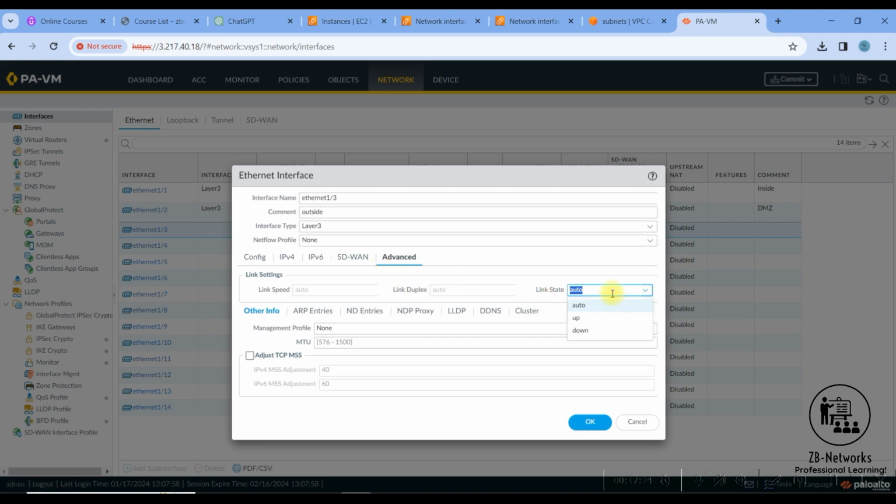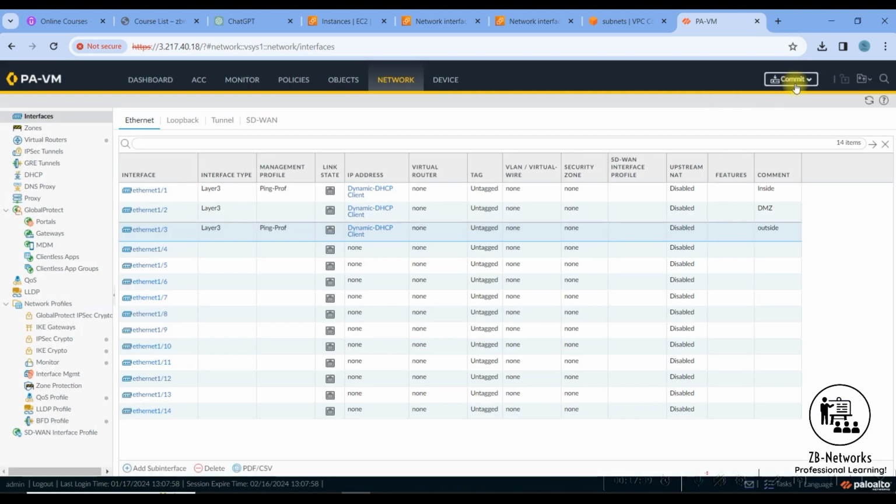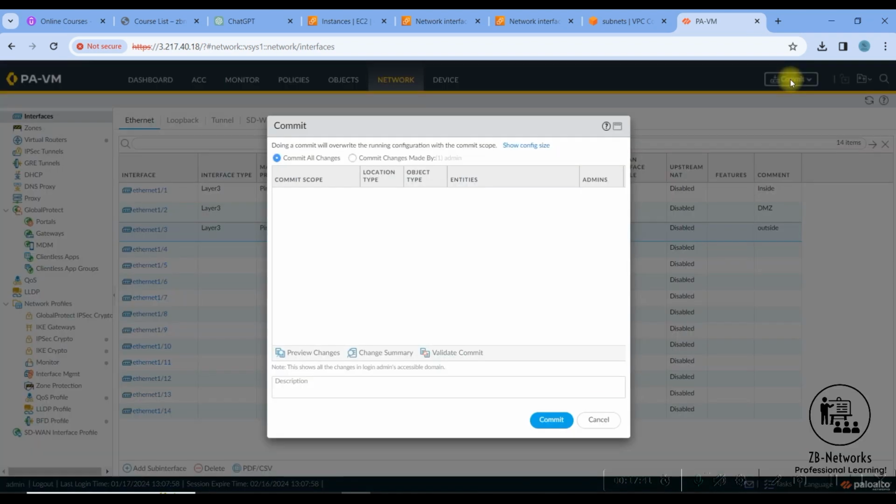Now we can also enable the management ping profile here, right? Just to check it, click on this. Now the last thing is that you commit the changes, and we will see if the interfaces come up. Okay, I'll just commit here, commit the changes.